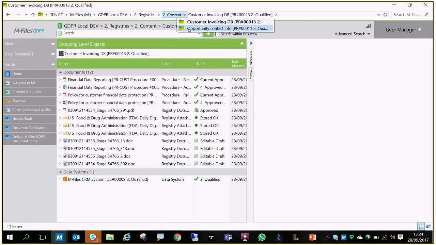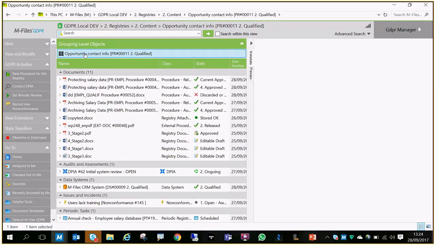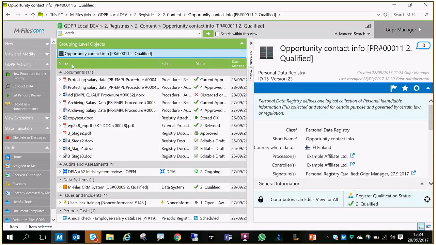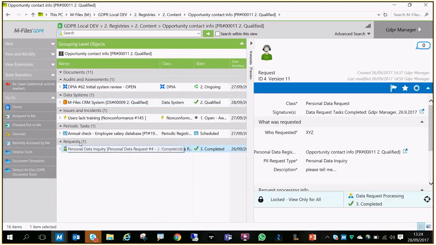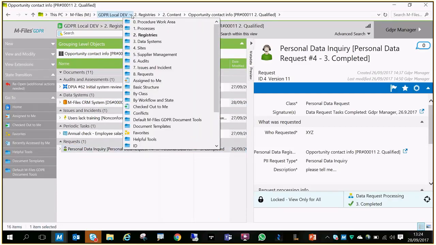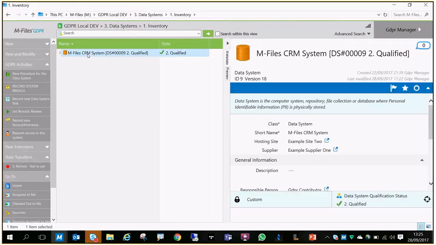We go to opportunity contact information, and we have some even more stuff associated with this personal data registry. There's some documents, there's an audit, there's the data system where the data is stored, there's a personal data request, and so forth. And all these views follow the same logic. Data system, first the inventory, all the data systems. In this humble demo, I have exactly one. It's called M-File CRM, because that sure holds personal data, right?